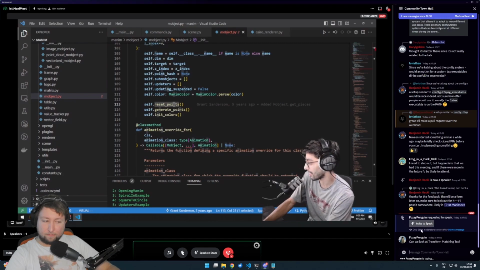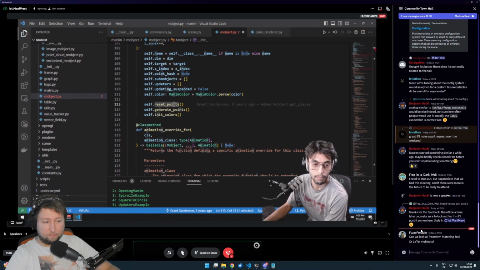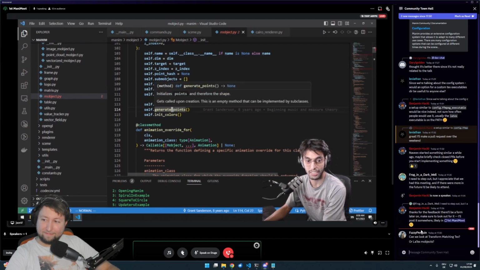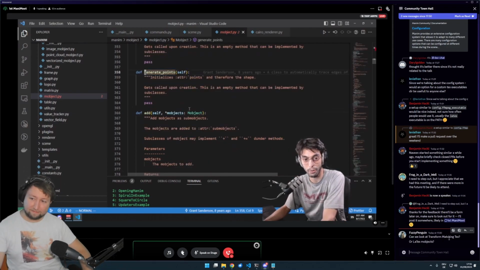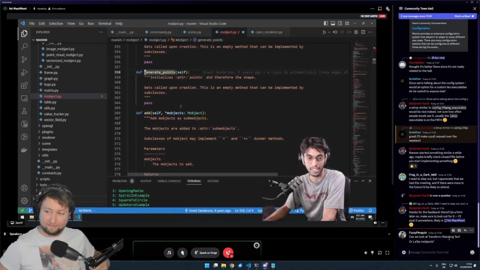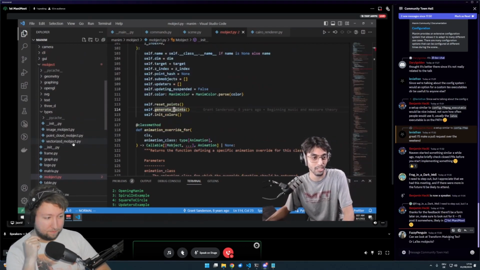TransformMatchingTex, LaTeX objects. Okay, those are a little bit more complex in how the generate points are initialized, or how the points array is constructed or created. But we can certainly take a look at it.